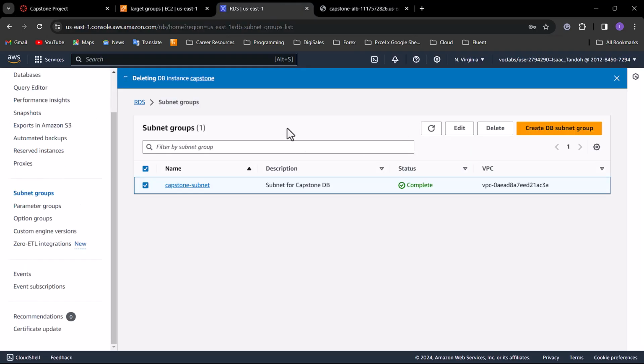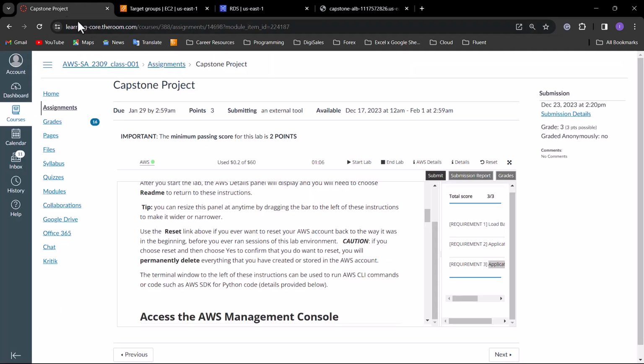All right, so I will wait for my database instance to be deleted, and then delete the subnet group as well before I come back and end the lab.